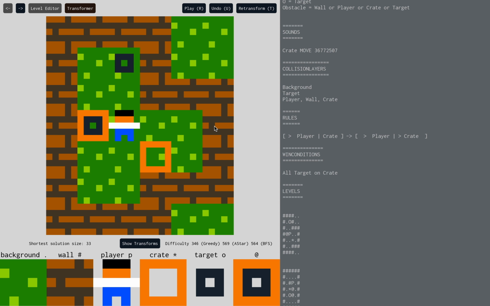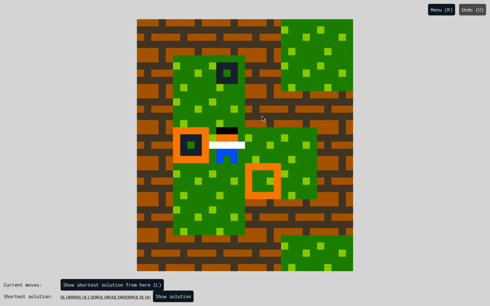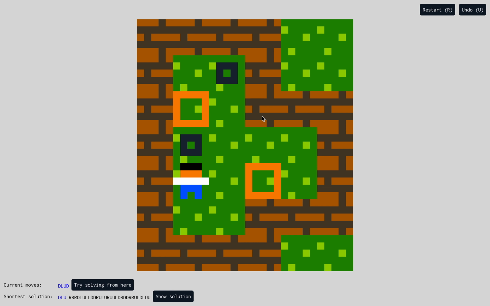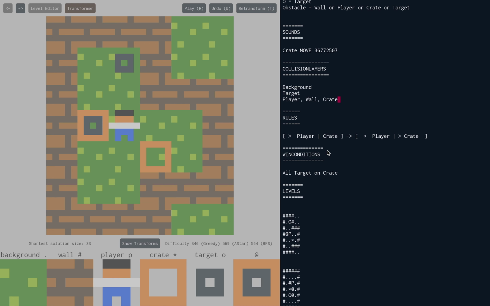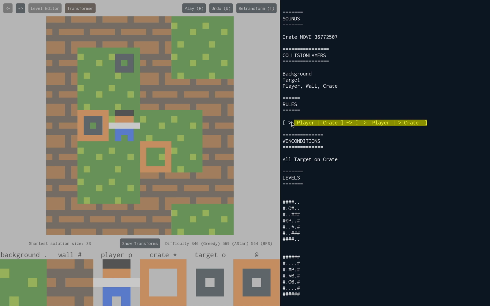So here we can see, if I play the game, if I move this character up here, as you can see, the crates can be on the target, the player can be on the target, all of this is fine. All right, next are the rules. So here we define the rule of this PuzzleScript game.